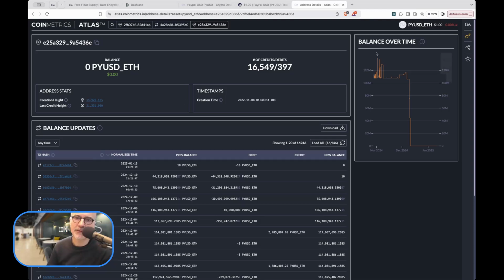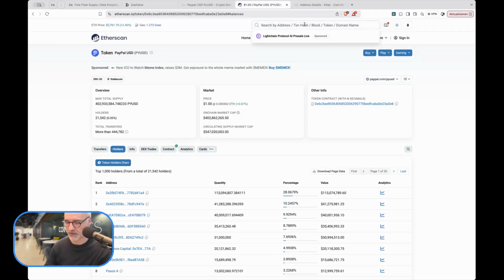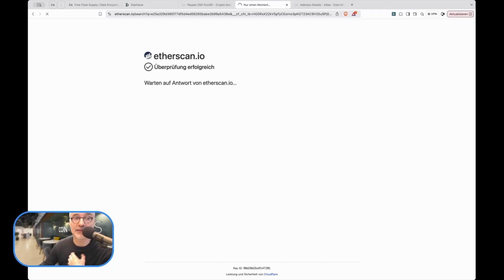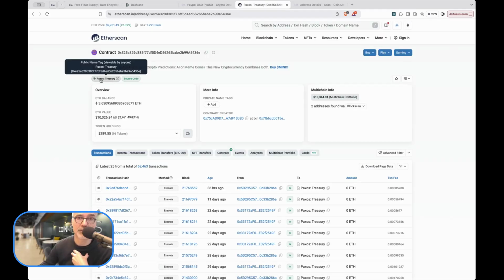We can see that this account in December actually lost all of its balance of 100 and more million. So that's the account that transferred all its balance to that treasury account. Now let's take this address here and look it up in Etherscan, to find that Etherscan has labeled this account as the Paxos treasury account, but they have not yet updated their label to the account which actually now holds all this balance.